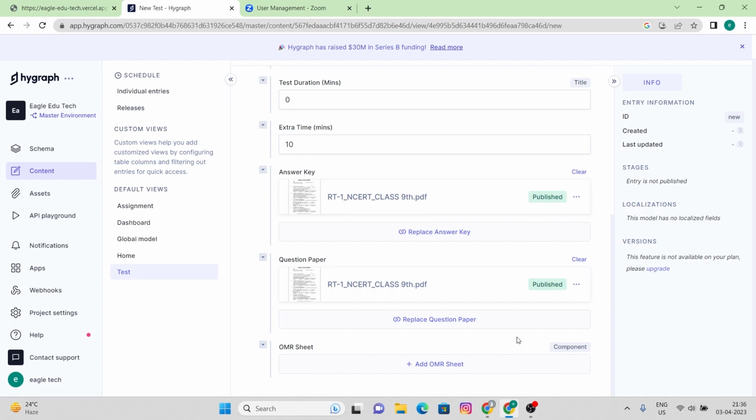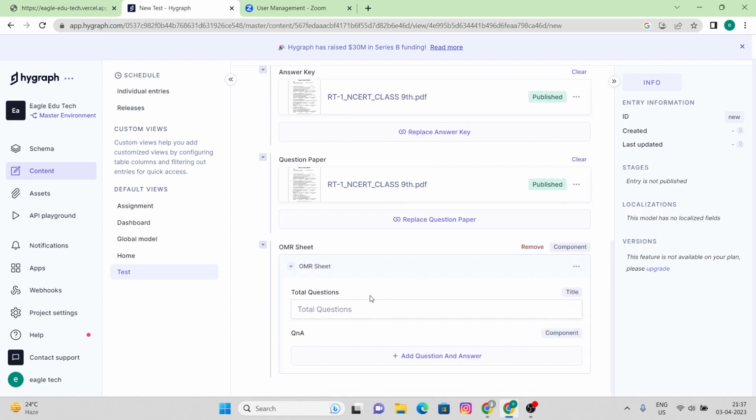It consists of the one word question type, the multiple correct answers type, true and false, and single choice. Four types in total, and I'm going to show it right now. Let's click on add OMR sheet. It's going to add an OMR sheet to your test. For total questions, you need to select the total number. Let's say 6. Now we'll select add question and answer.